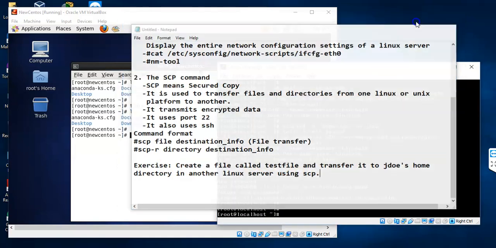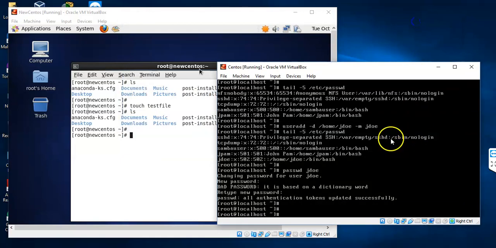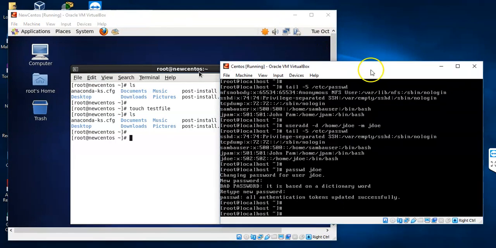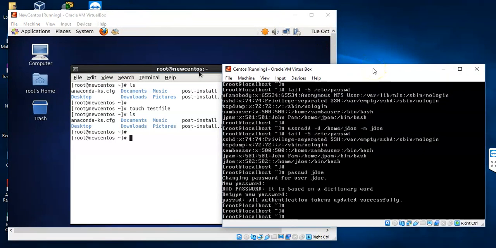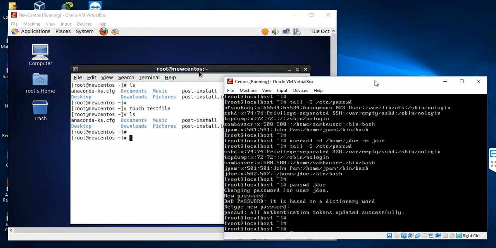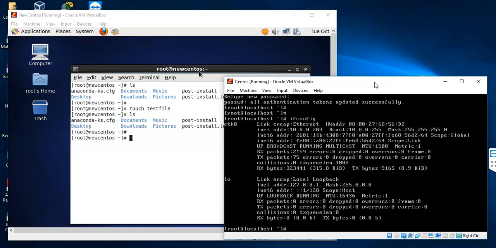But there is more information we need to know before we proceed. One, we need to know the IP address, because we are copying from this server to the other server, and we need the IP address of this server, this black screen server. How do we verify the IP address? ifconfig. Hit enter, and that's my IP address right there for this black screen server, 10.0.0.203. So remember that.